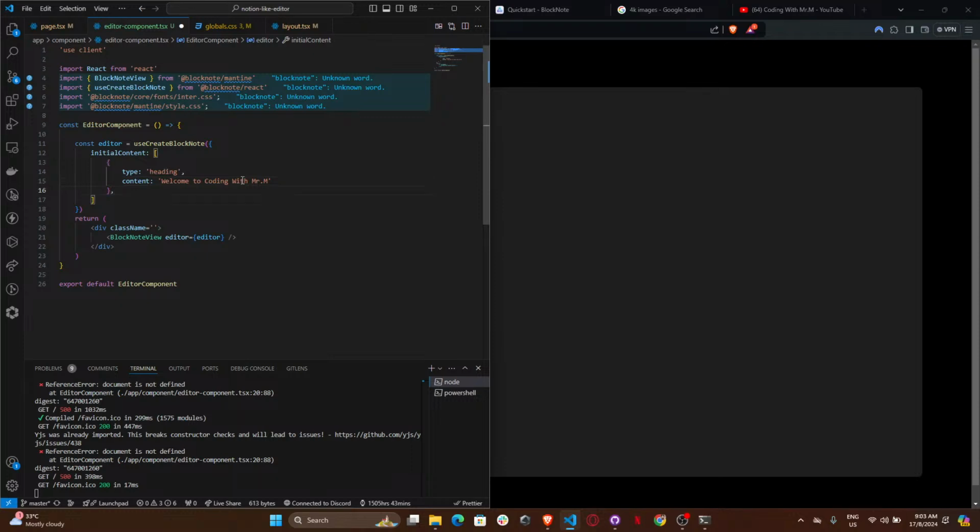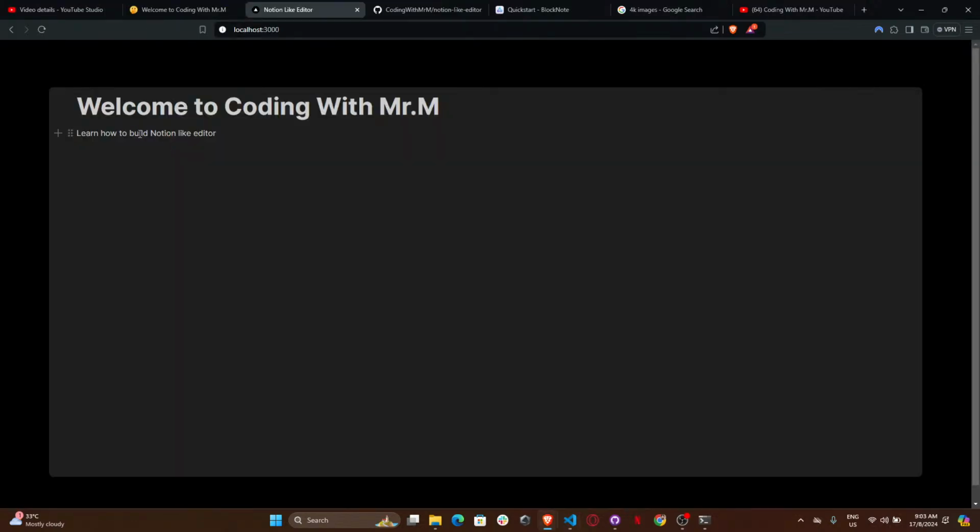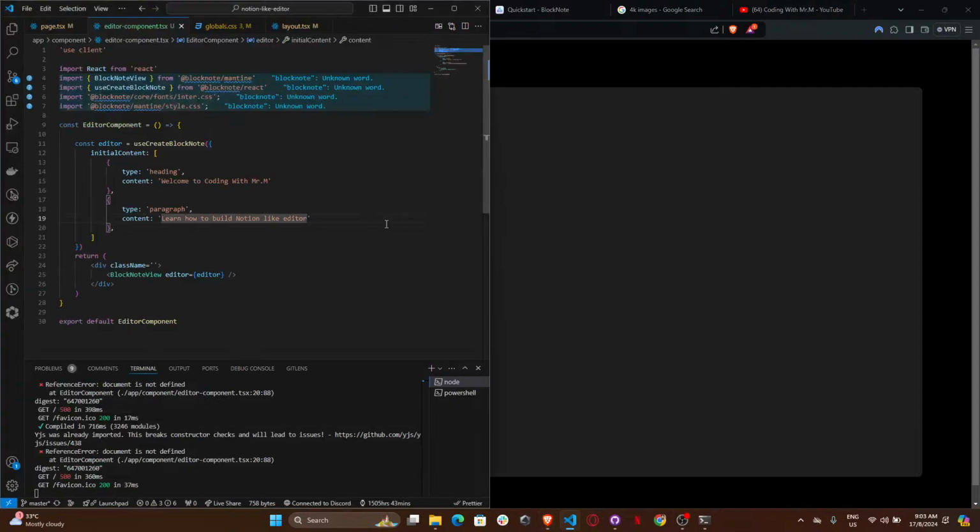So let's write some paragraph maybe. Just copy the same thing and change heading to paragraph and then say, learn how to build a Notion-like editor. Okay, yeah, as you can see, everything is rendering in a few seconds.